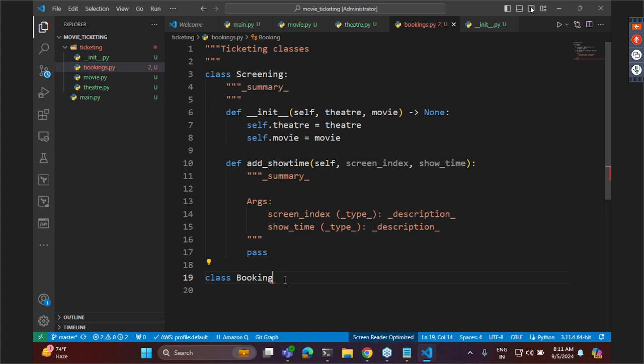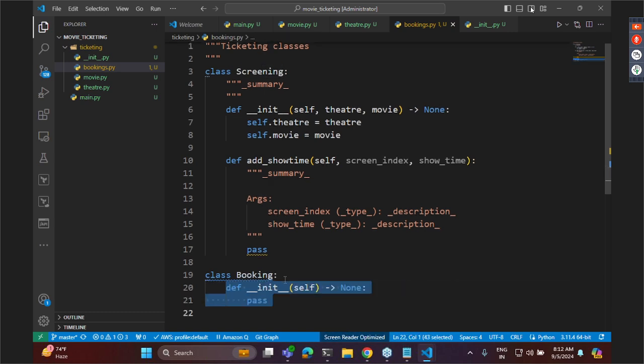Right. Whenever I am trying to do the booking, what I need to do is define double underscore init. So booking is done for what? Booking is done for a user. Okay, and then you need to figure out a screening. Okay, right. So then you will be basically trying to do the booking.